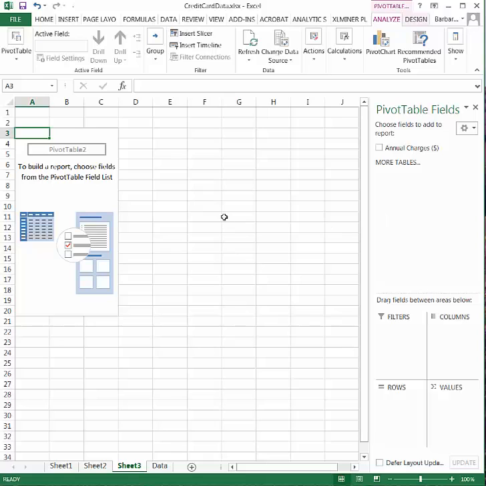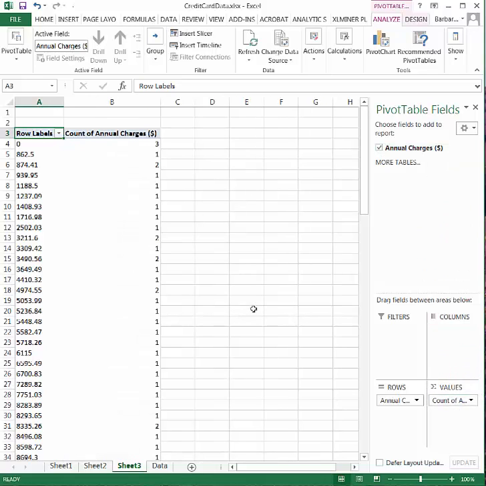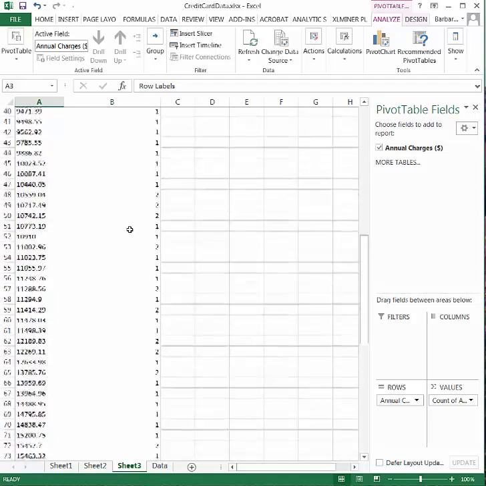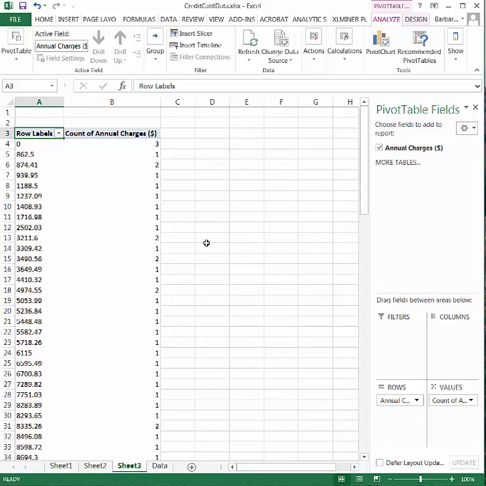Again, it doesn't look anything like I want to see until I click annual charges and drag it down into rows, and annual charges and drag it down into values. Well, that is a frequency table, but it doesn't look really good because there are so many categories here. Take a look. So how do I make it more useful for a frequency table, which really ought to have between 5 and 15 categories in it, so that I don't summarize too much or too little?